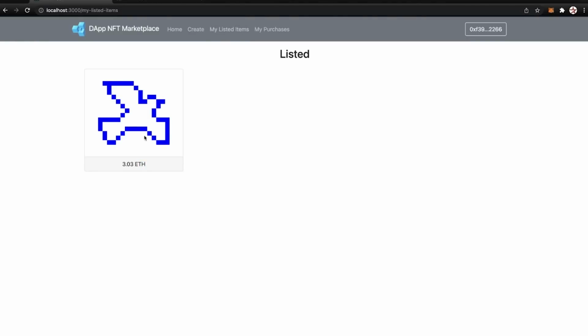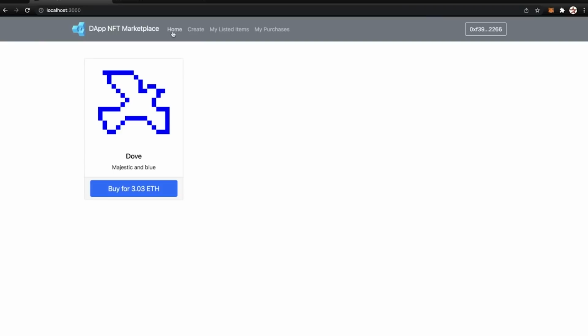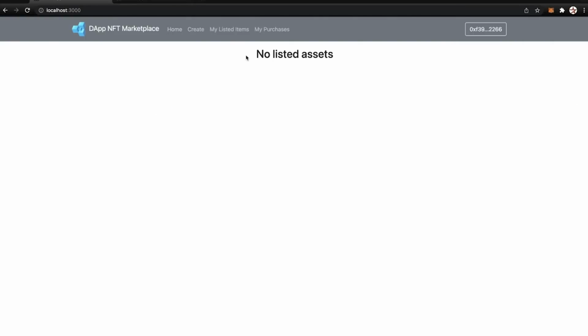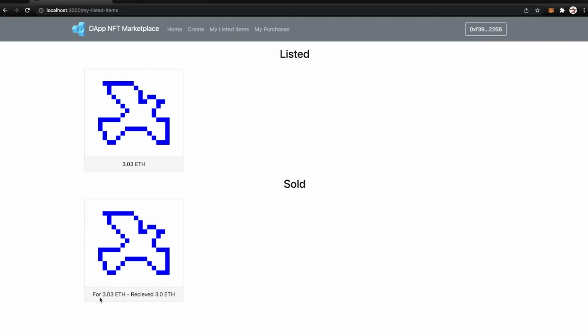All right, now let's try to buy back our NFT to see if the MyListedItems component will show it as a sold item. So go ahead and do that. Buy for 3.03 ETH. This will also test to see if we configured the home component correctly. Let's go ahead and buy it. Confirm. Awesome. So it's been removed from the home page as we expected. Let's see if it's on the MyListedItems as a sold item. Sweet. Awesome. So it was sold for 3.03 ETH and we received 3.0 ETH.